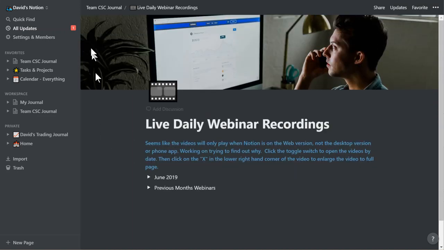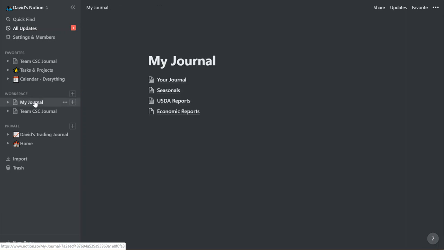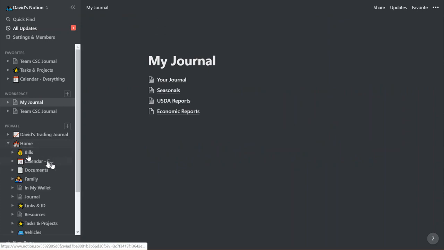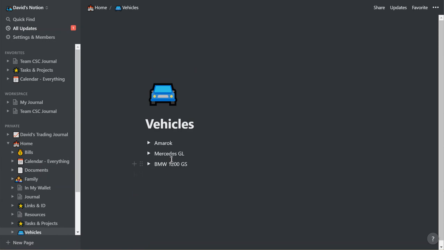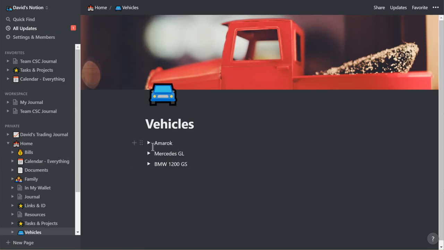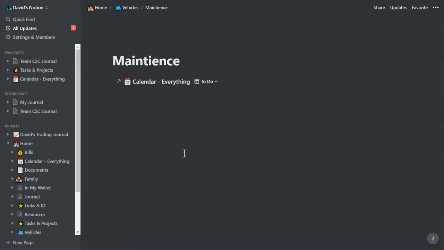All right, I'm not going to spend any more time on this. It's pretty simple. Go back to my journal over here, and you can create just as many things as you want to. Like I showed you a while ago, I've got all kinds of stuff in here: bills, calendars, documents, family, in my wallet, links, resources, tasks, projects, vehicles. I could go in here and look at the vehicles. There's the Amarok, the Benz, the motorcycle. There's the Amarok. I go to maintenance.